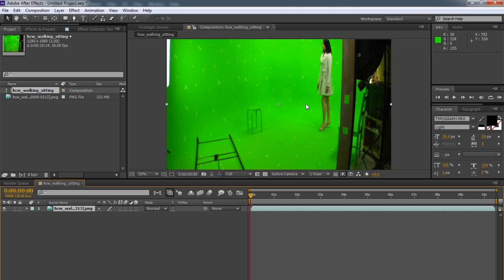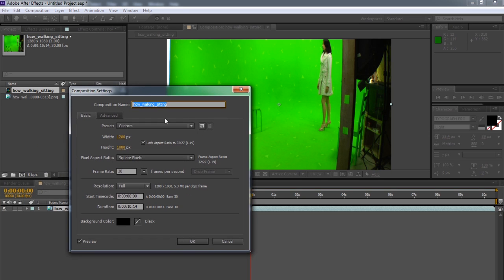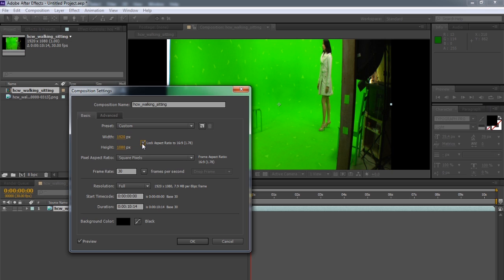And the aspect ratio is a little squished. So right click in your timeline and go to composition settings, and we're going to change the width. Uncheck the aspect ratio lock, and we're going to change the width to 1920. It's going to be 1920 by 1080, and lock it back just cause. And square pixels is okay. Let's go ahead and change this to 29.97 frames per second, and everything else should be good. Name this footage raw footage, like so, and click OK.